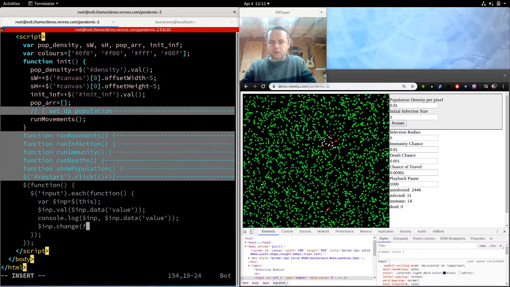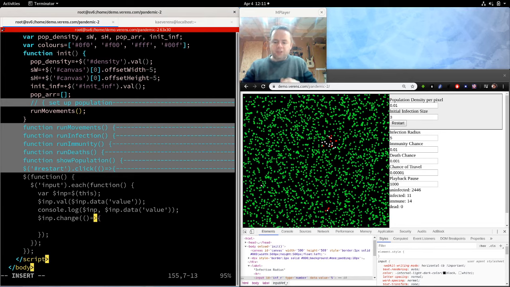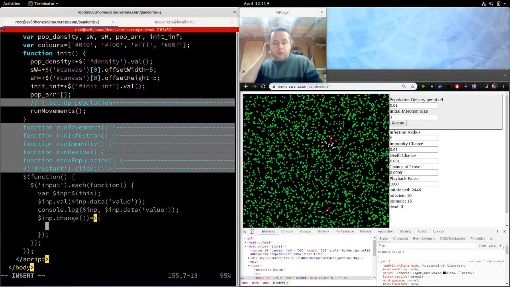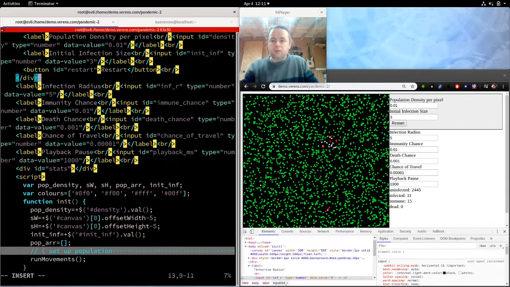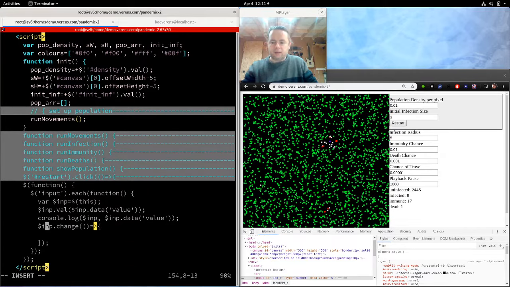Don't even need this. We can do this instead. So when the input is changed, we can set local storage for this input. Now, if we just go back up to the inputs and have a look at how they're generated, you'll see each input has an ID. So I'm going to record the information against the IDs.